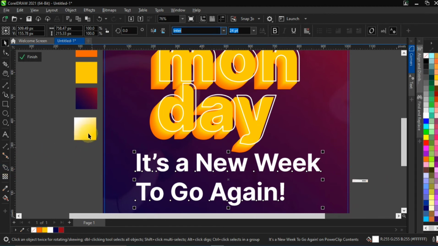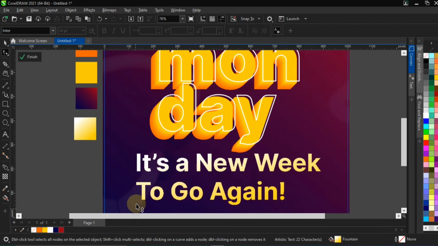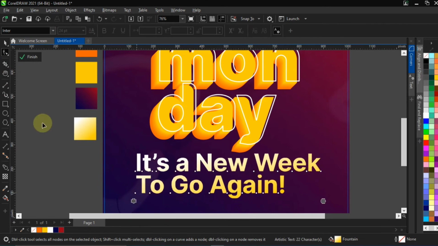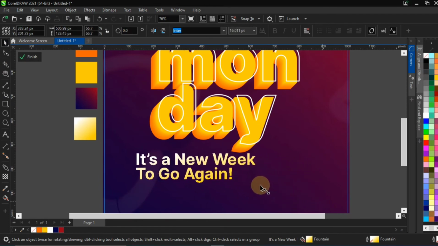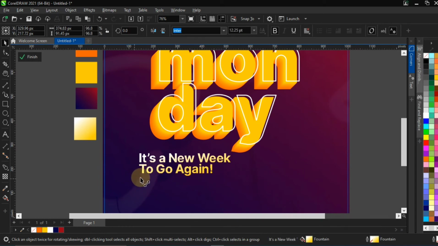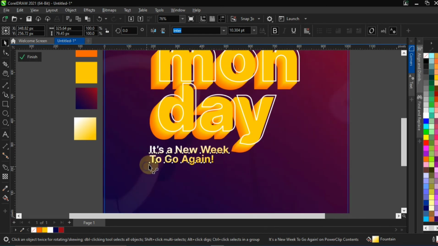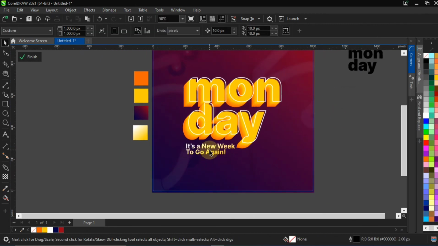The next thing we do is apply this gradient here. We drag, we apply the gradient, then we reduce the leading, then we reduce the size, and maybe put it somewhere, because after all, it's all about hierarchy. In as much as this new week, a new week to go again, is very important, the main point here is the Monday, because that is where the focus of the viewer is going to be first before the person will now read this other part.